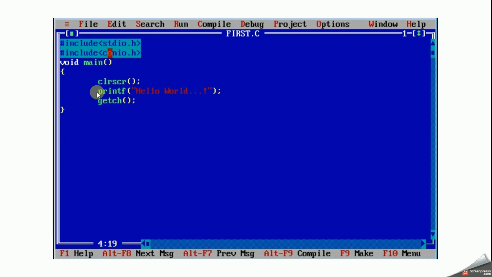So this is the first C program. What is the task? The task is very simple. You have to print a text or a sentence on the screen. You will be giving an instruction to the computer to print one text or a name on the screen. Screen means on the monitor.